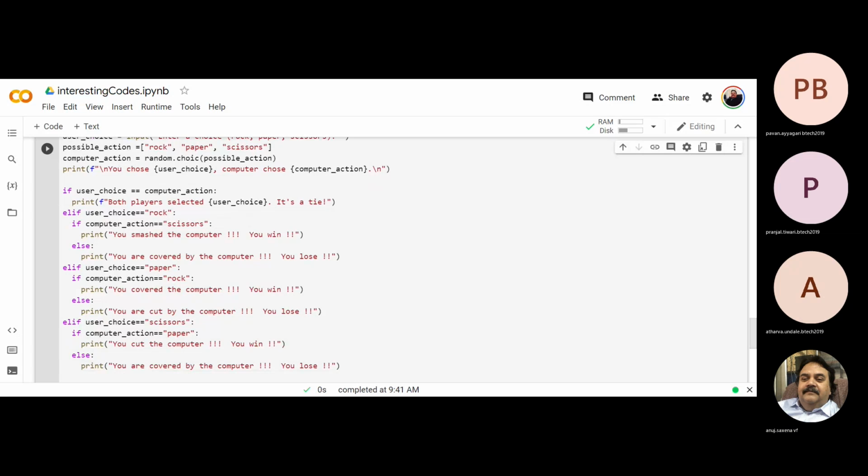Rock, yeah, smashed by the... because it would be a rock. You lose. You save it.